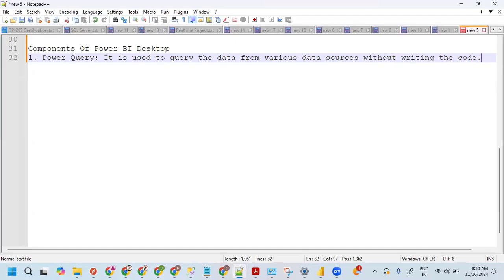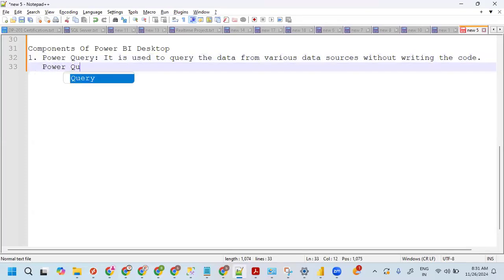So 90% we don't need to write the code. Because of that reason, I'm saying without writing code. But 10% there is a chance to write the code, and in what situations we are going to write it, we are going to see. And this Power Query is used to implement ETL processing for only reporting purpose. That is important.